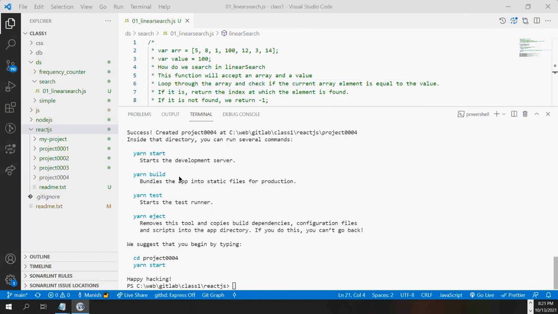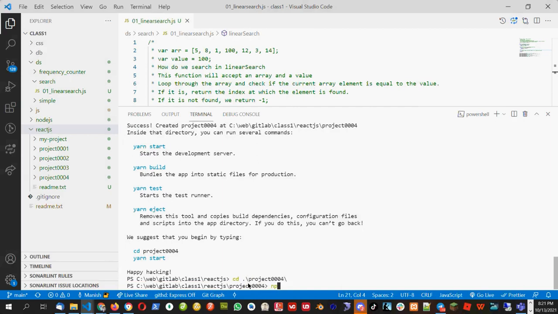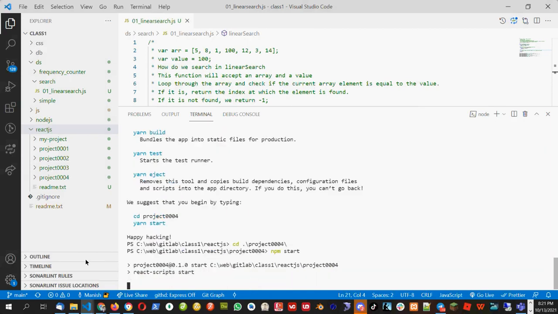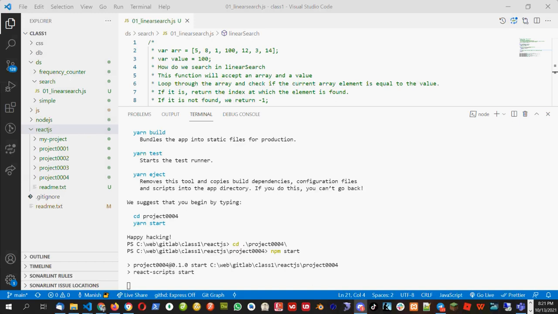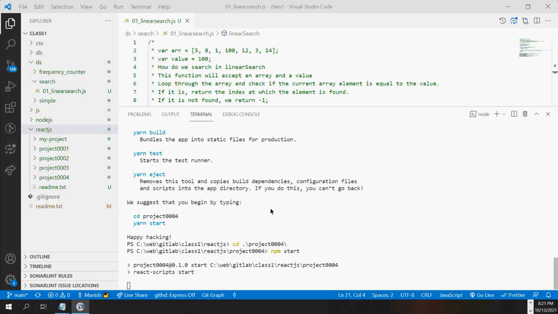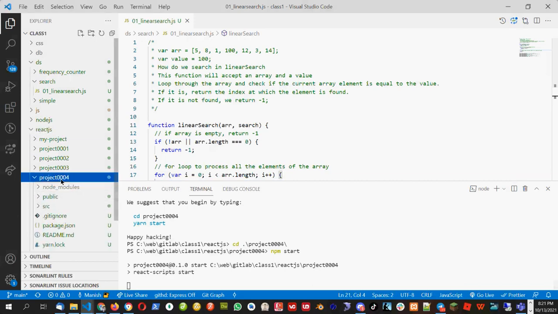So this is the basic project where I will be showing you the basics of React, which are very important. So I'll go to project 4 and run npm start and then start the process. Okay, so let's do the basic concepts in React.js. So I will go to project 4.